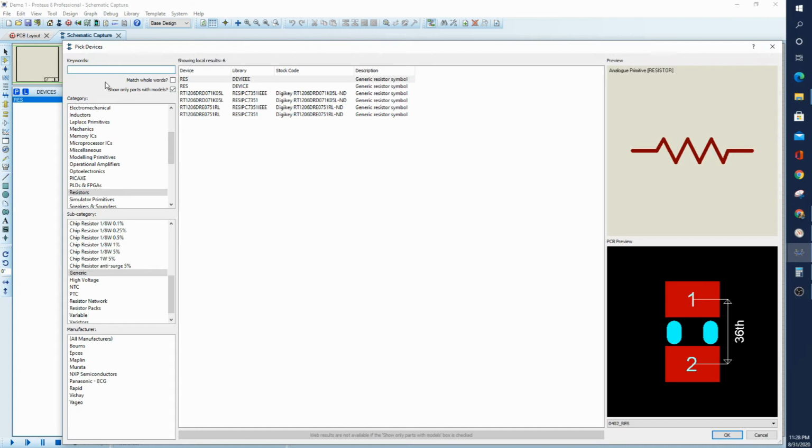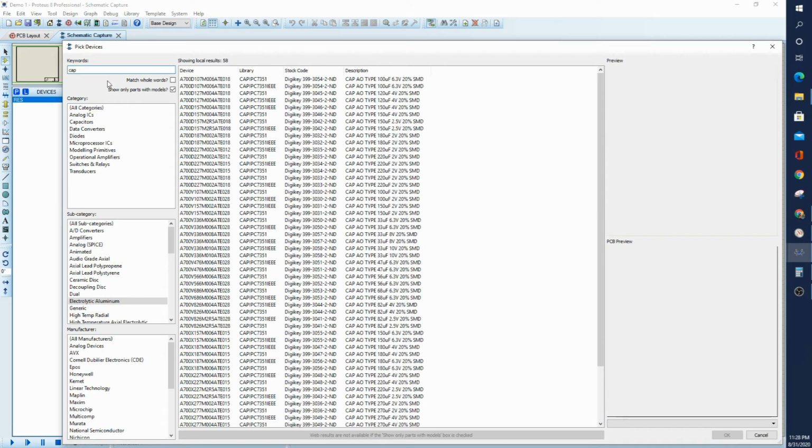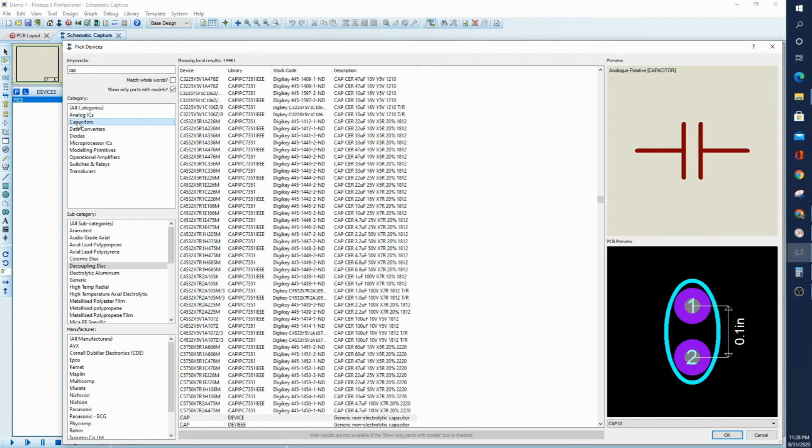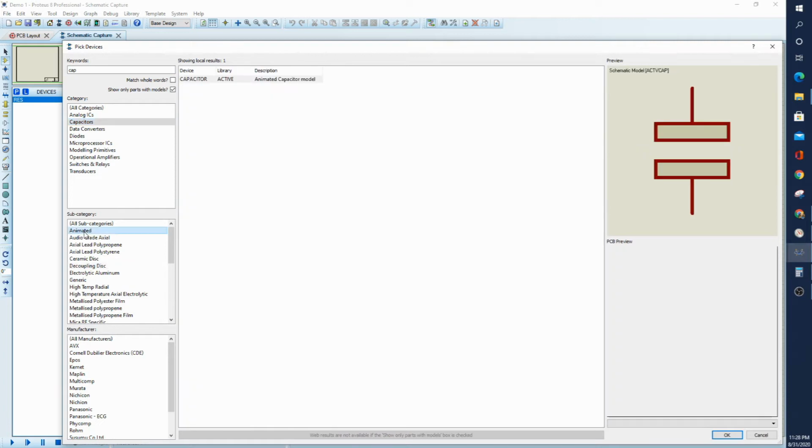The other way that we can get some components is we can actually just start typing them in. So in this case, let's pick a capacitor. And so there we go. I start to type cap, and we can see that the categories list got very small quickly. So there's a capacitor, and we'll pick something animated because, well, we're going to create a simulation, and the animated capacitors, they just kind of look cool. So we'll double click on that.